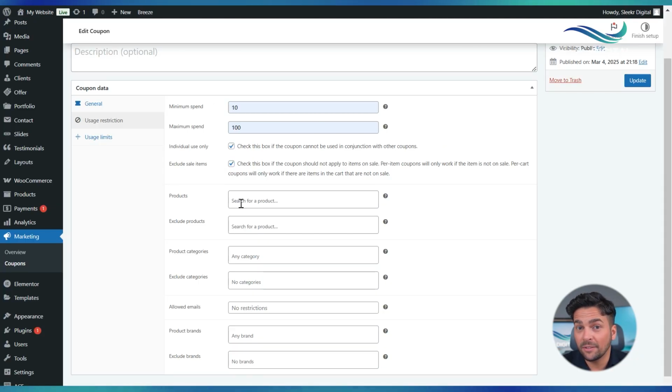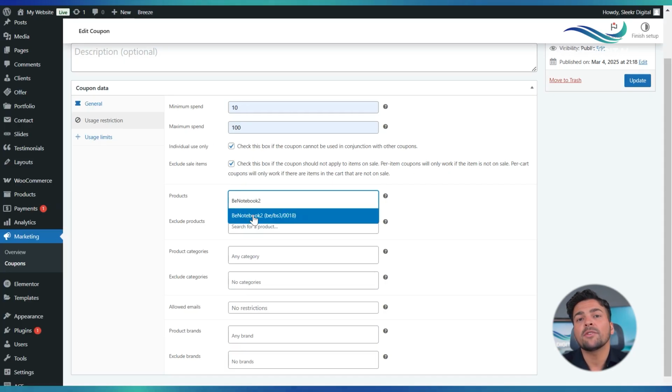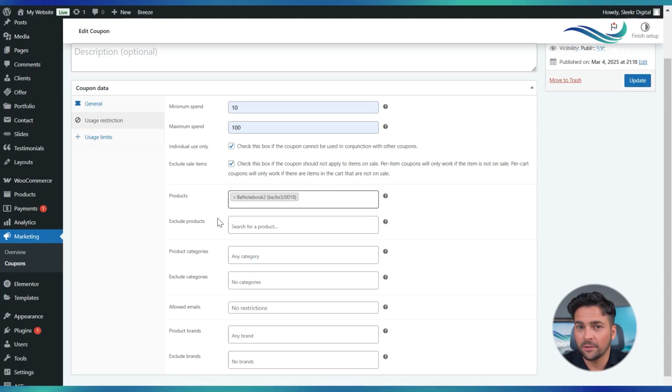For products, search and select specific products for the coupon to apply to. In Exclude Products, you can search and select products that the coupon doesn't apply to. Similarly, you can include and exclude product categories. In Allowed Emails, you can restrict coupon use to specific email addresses. In Product Brands, you can choose the brands the coupon applies to. In Exclude Brands, you can choose the brands the coupon doesn't apply to.